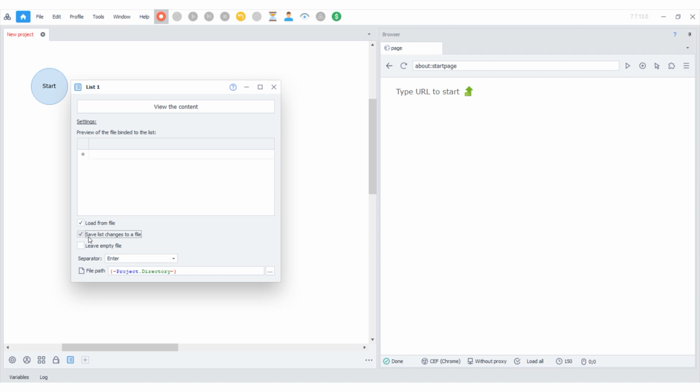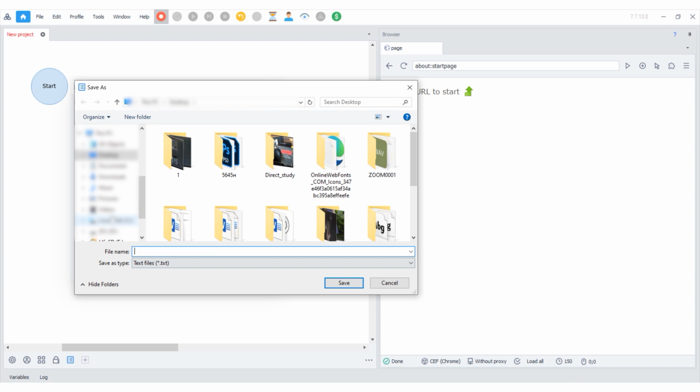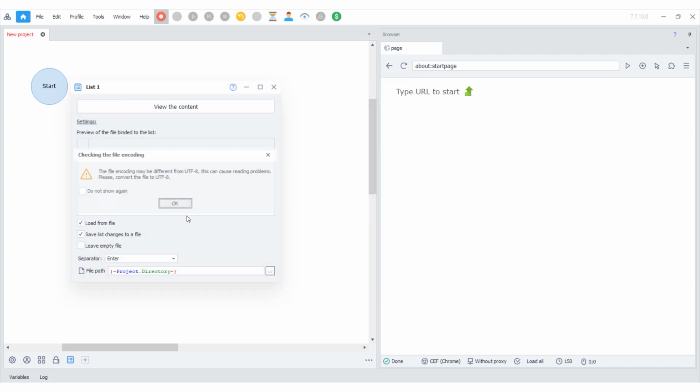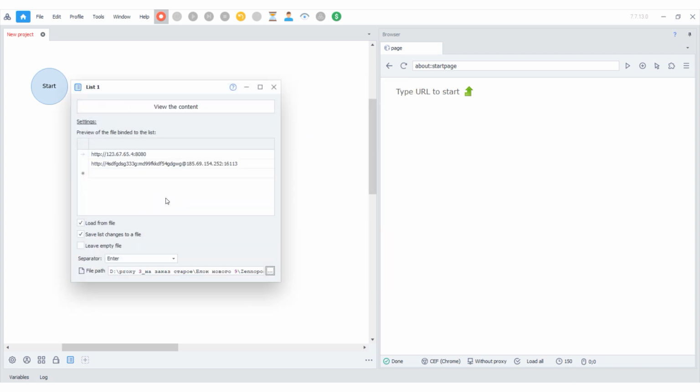In the File Path section, click on the three dots to navigate to and select your document containing all the proxies. Your proxies will then appear in a list. Once confirmed, close this window to proceed with your project setup.